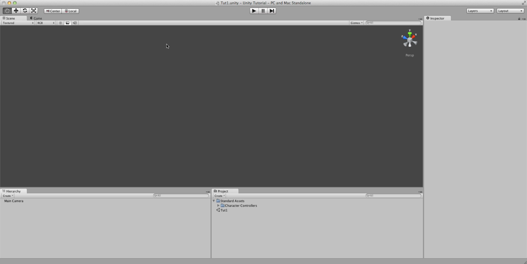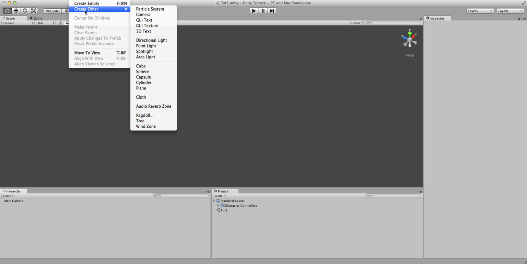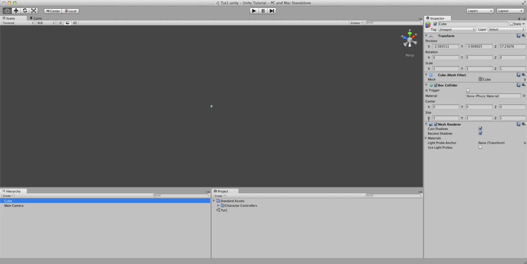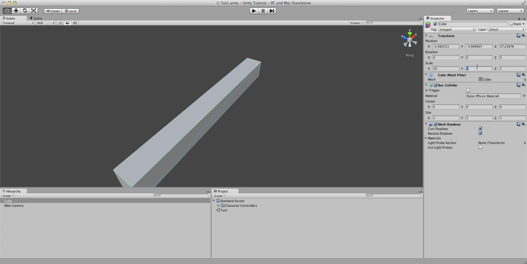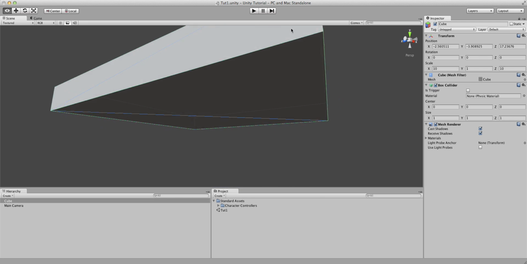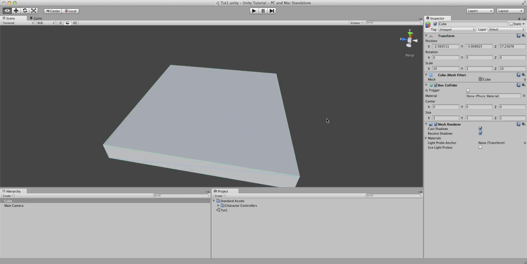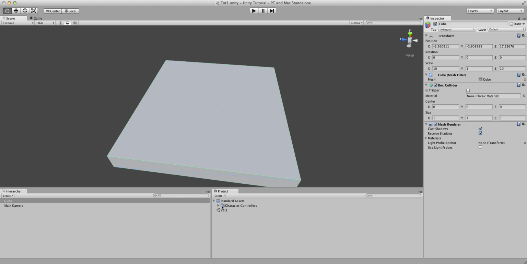Sometimes if you have a plane and you are doing calculations with collisions, since it is a 2D object, it can have a few glitches. So what I'm going to do is go up to Game Object, Create Other, and I'll do Cube, and you can see it's really, really small. I'm just going to set it to 10 by 10. Okay, so there we have a simple cube. This will be our floor, and I'm just going to add in our character.